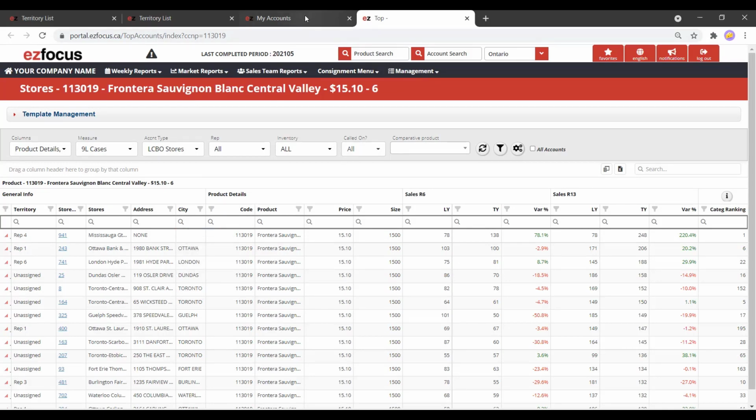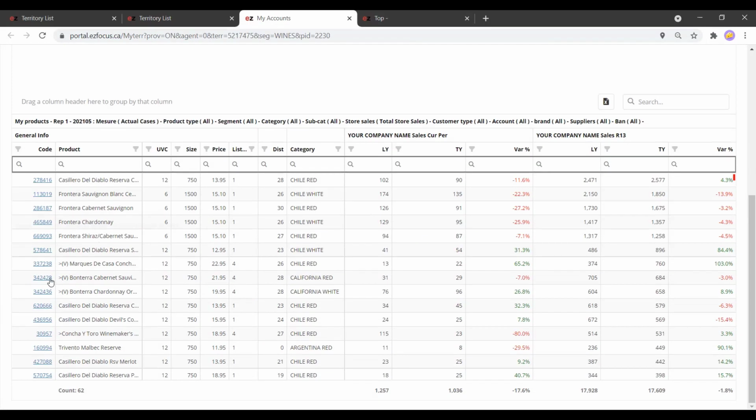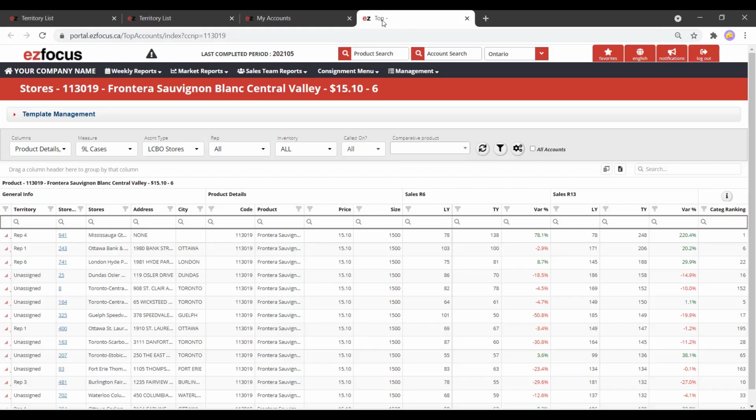So you can see that within ezfocus, anytime you have further drill down capabilities, simply click on the item that's highlighted to open up another report that's going to be solely focused on the individual line item. So in this case, I'm getting further detail on my product, and this will give me now my top performing stores for that given product.